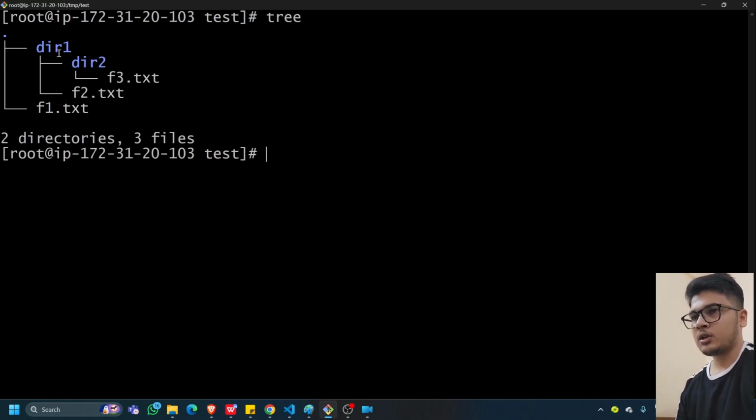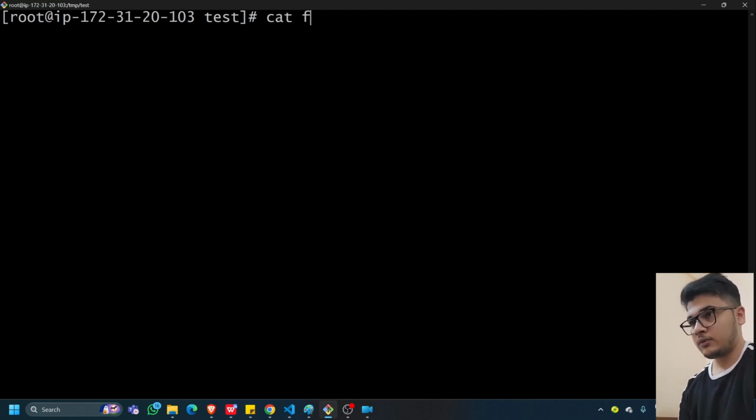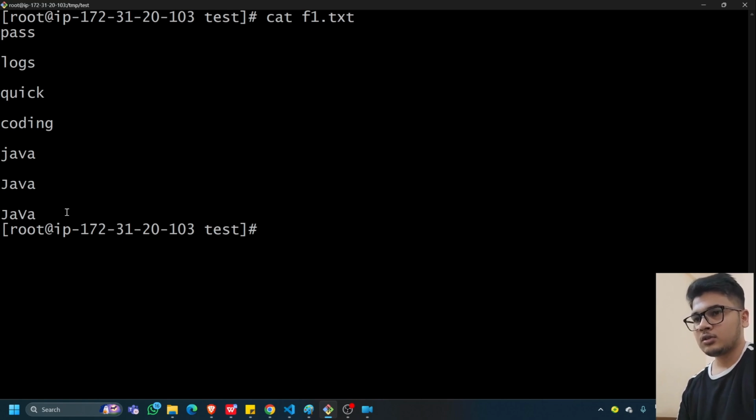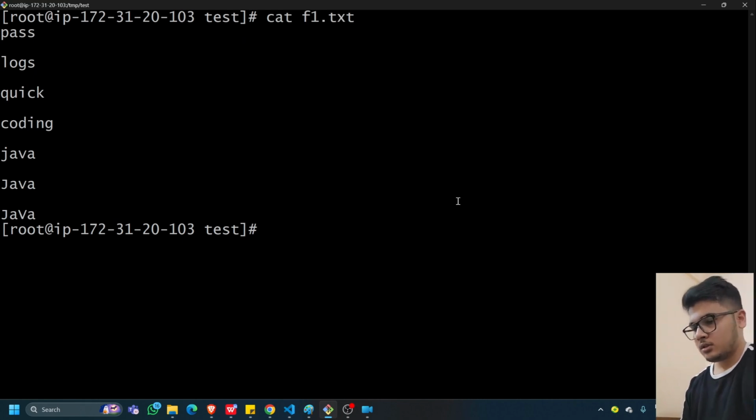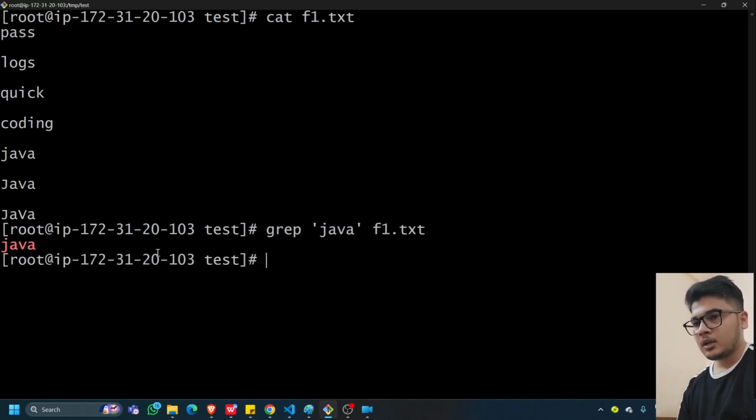This is my folder structure right now. I just want to see my f1.txt file contents. So these are the contents present inside the file f1.txt. Let's say I want to find the rows where Java is present. I can give grep, then the word that I want to find, Java, then f1.txt. We can see only the row where Java was present in all lowercase was displayed.